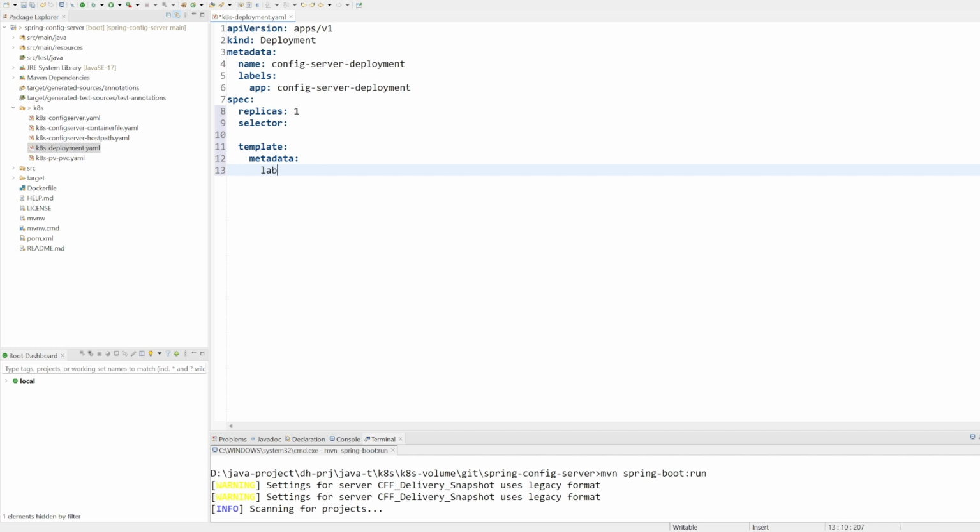Here we will specify label, and like this label, we can add as many key value pairs as we want, and using these labels the selector will be able to decide which pod to be run. So here let's say I want to create the key as app and value as config server. I can also add as many labels as I want, but I will restrict with one.